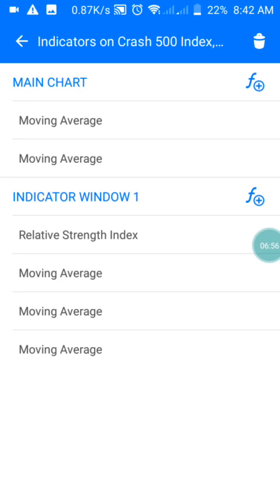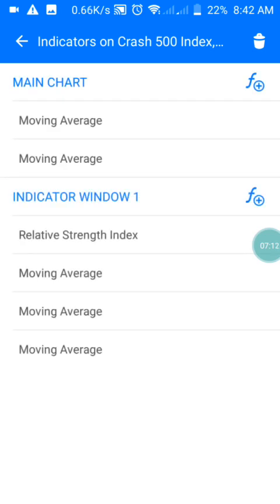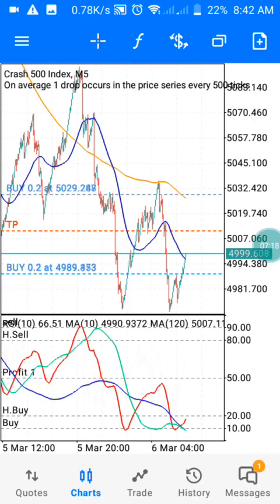So the last moving average is moving average of 60. The period of 60, shift of 0, simple, which is applied to open. Then I put the color of green. So you also can put any color of your choice in there, depending on the color you like. So after that, I believe by doing that you will have a complete chart. So with this you can trade.